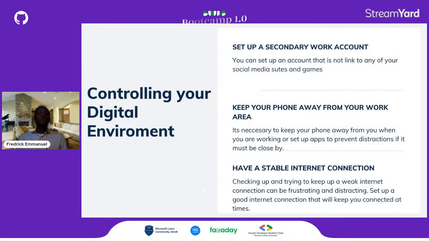If you really must have your phone in your work area, one thing you can do is download apps that will restrict you from visiting social media sites or playing games on your phone for a while, so that you can focus and get things done for that day before going back to your necessary activities.